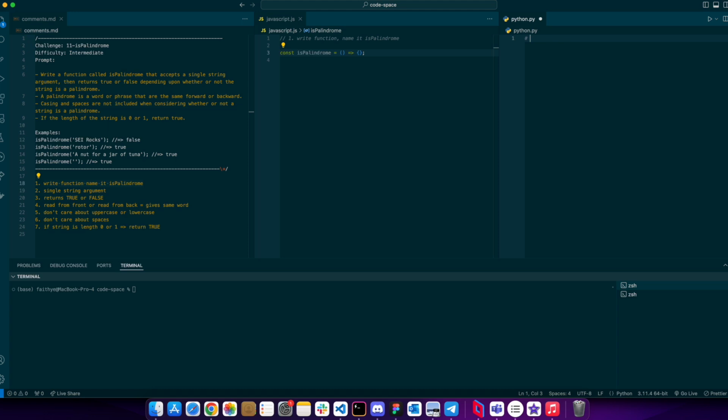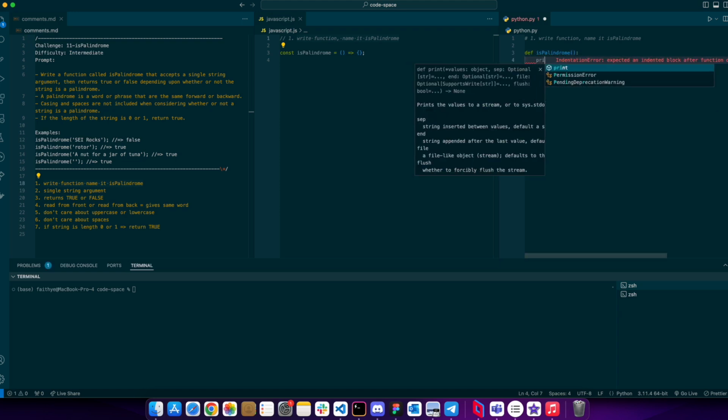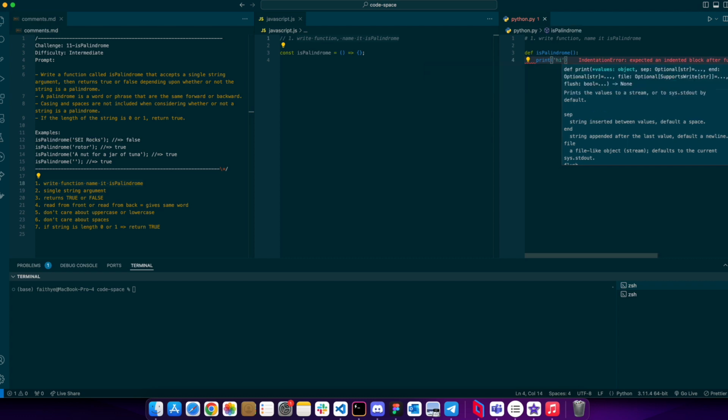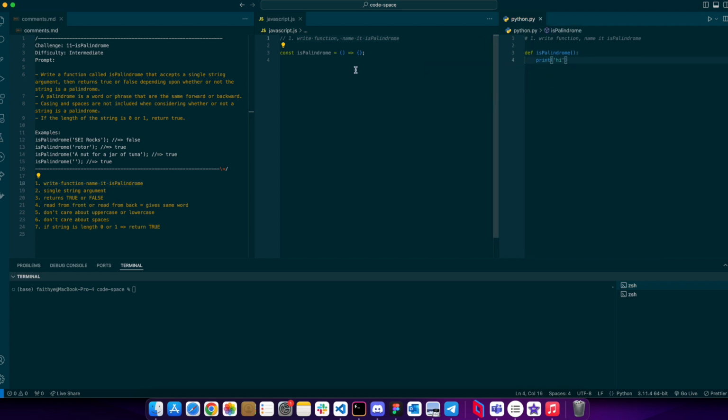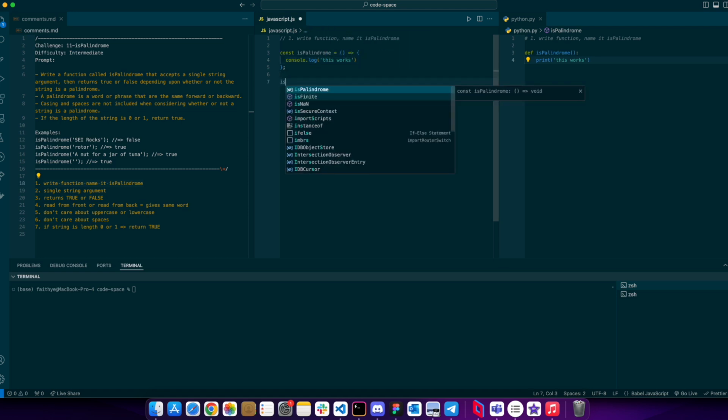In Python, it would look like this. Write a function named isPalindrome. So I'll just define isPalindrome. And then, as mentioned previously, for Python, if you don't state anything, it will give an indentation error. So I'll just write a console log, instead of hi, maybe I'll say, this works. And also for this, to check if the function works, I'll just print "this works". And I will execute it.